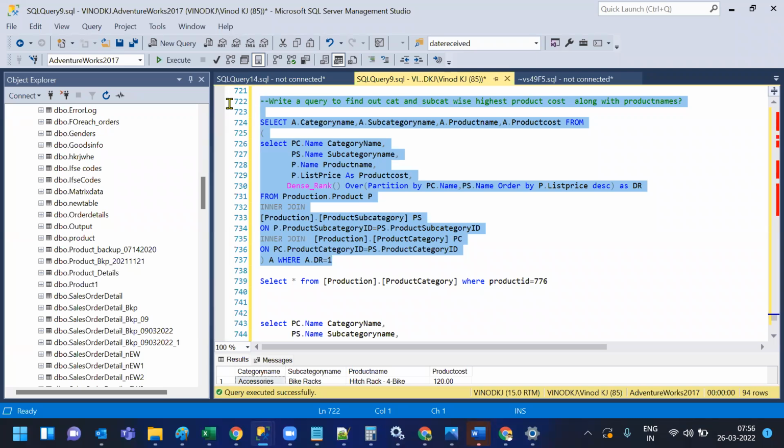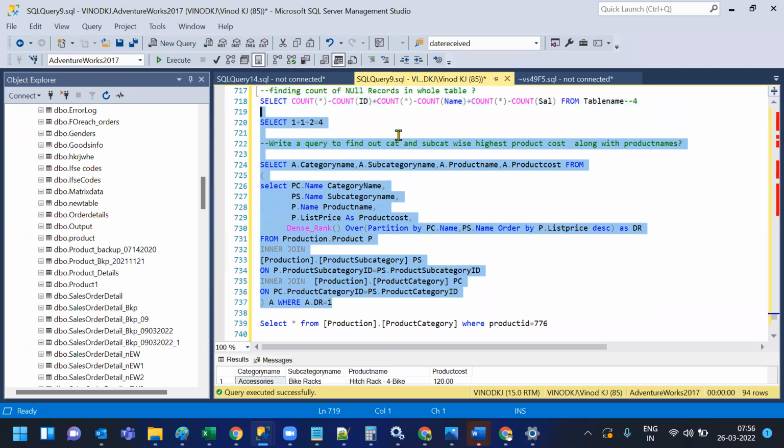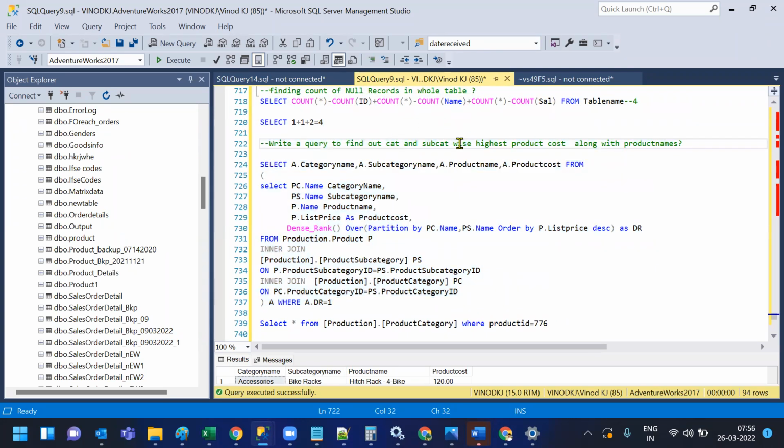Partition we are using with more than one column. We have to specify more than one column, because what is the question here? Category and subcategory wise, right? Yes, sir. So both the columns should be there in partition. Sir, can we use group by with non aggregate functions or not? Can we use group by with non aggregate queries or not?